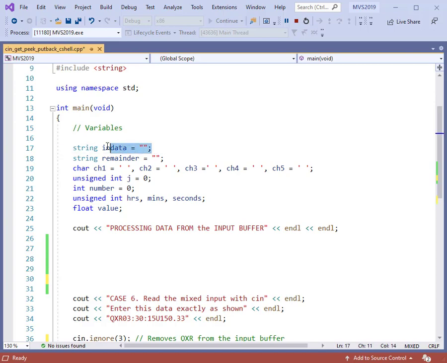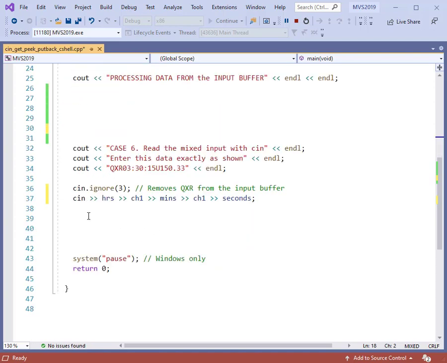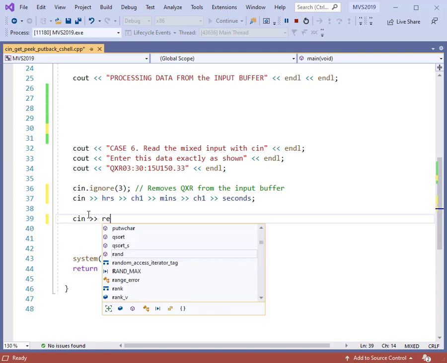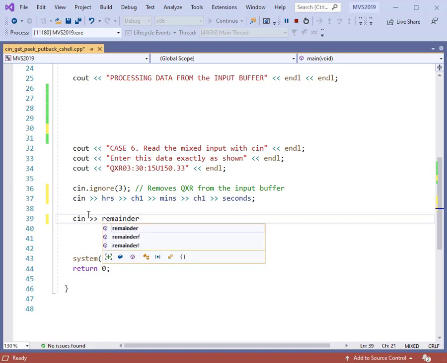I've got some string data up here, in data, remainder, and I've been using getline to read that in, but I can also use cin. I can do cin remainder and semicolon, and this would read everything else until it reaches the end of line.